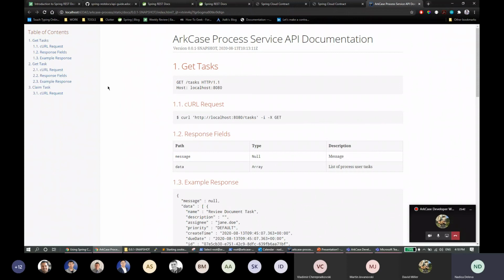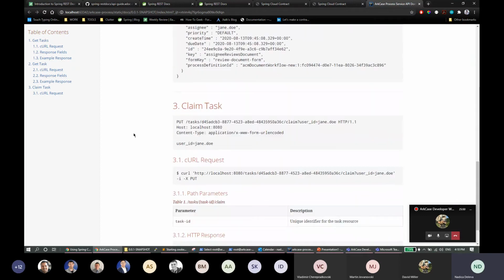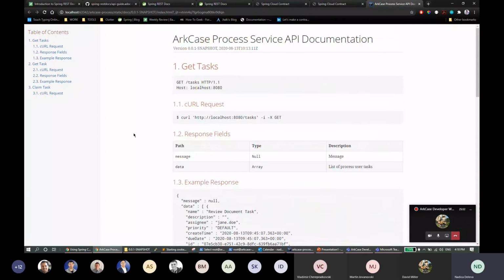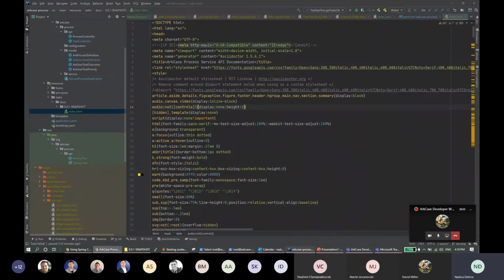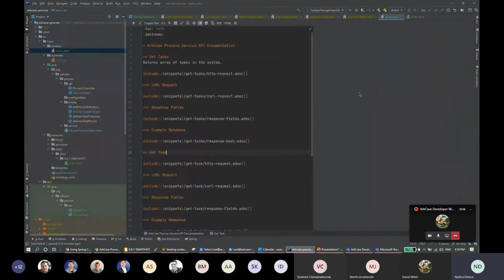You can preview this in the browser, and it looks like this. So very precise and well-structured documentation. We can also generate this in PDF or maybe some other formats. I'm not sure. Something else I wanted to show.